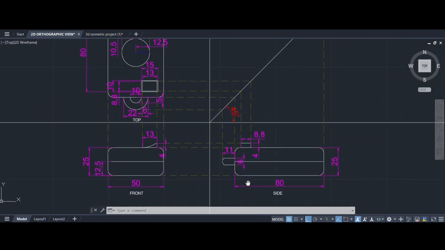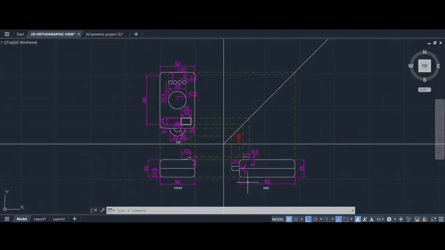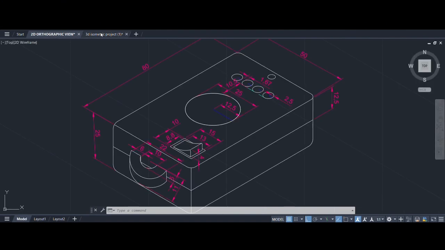After discussing the orthographic drawing, I will now move to my 3D isometric drawing. So this is our 3D isometric drawing of the product.